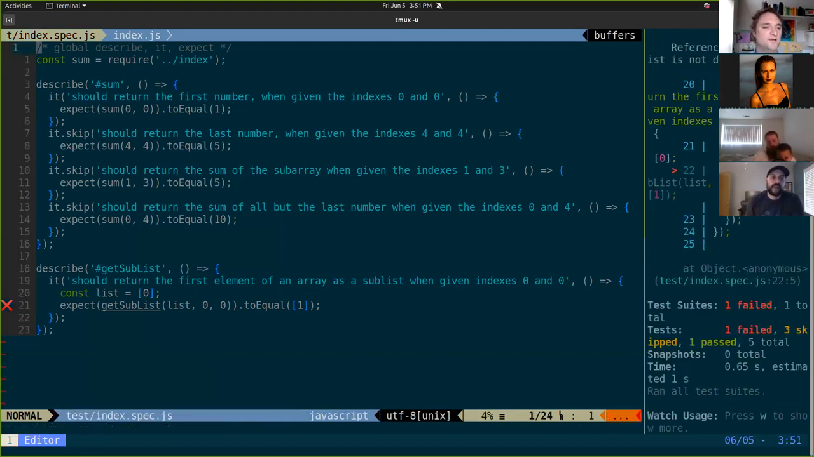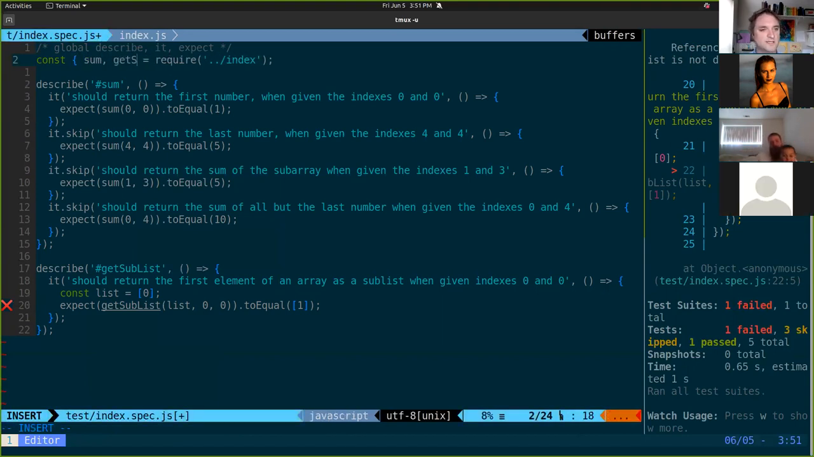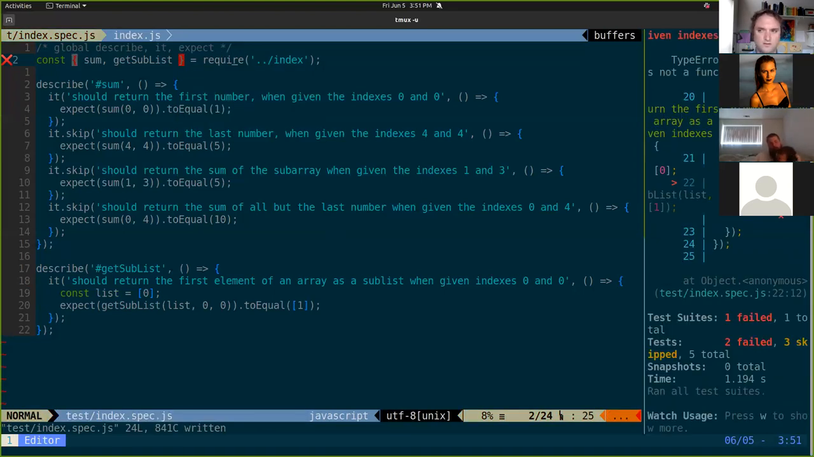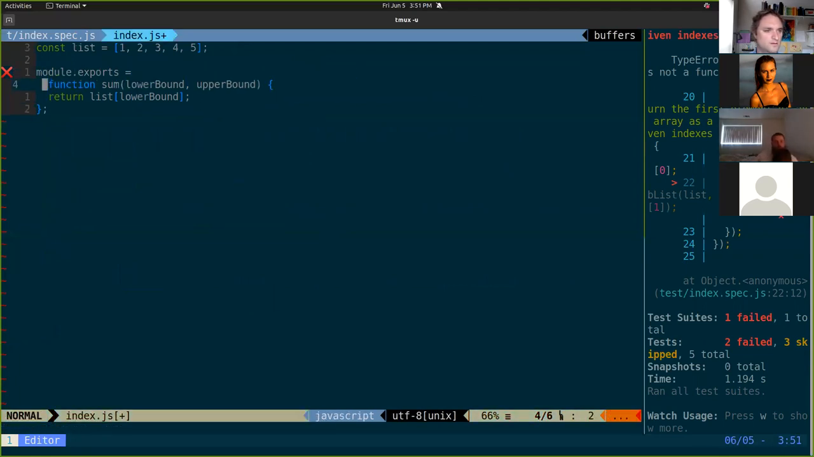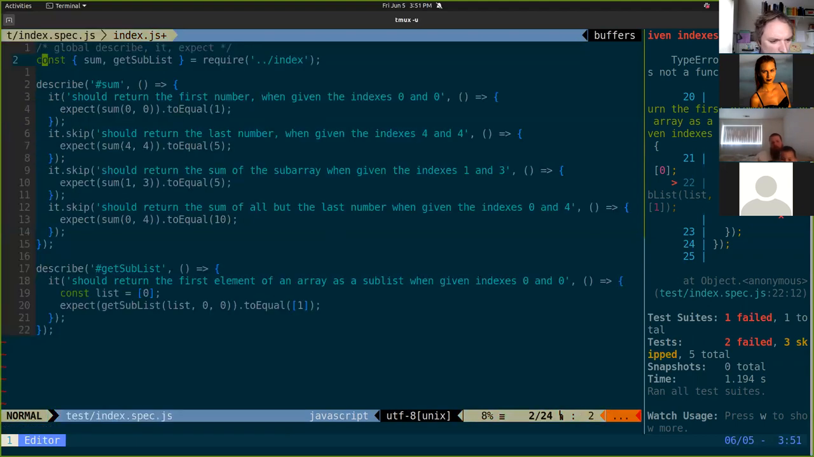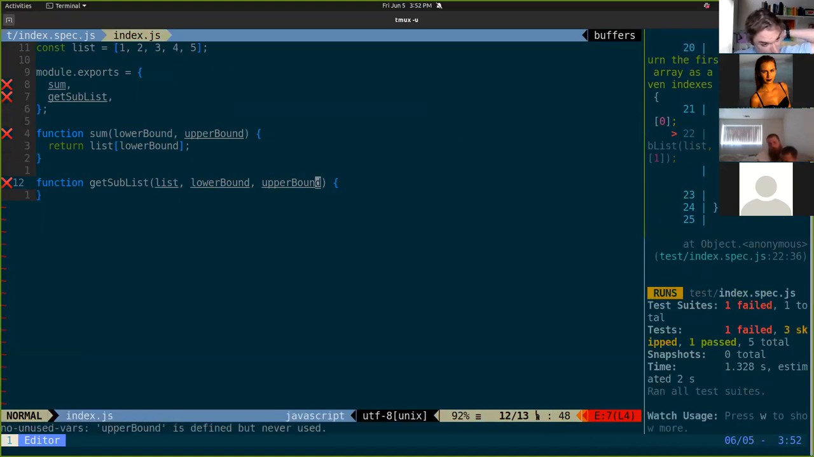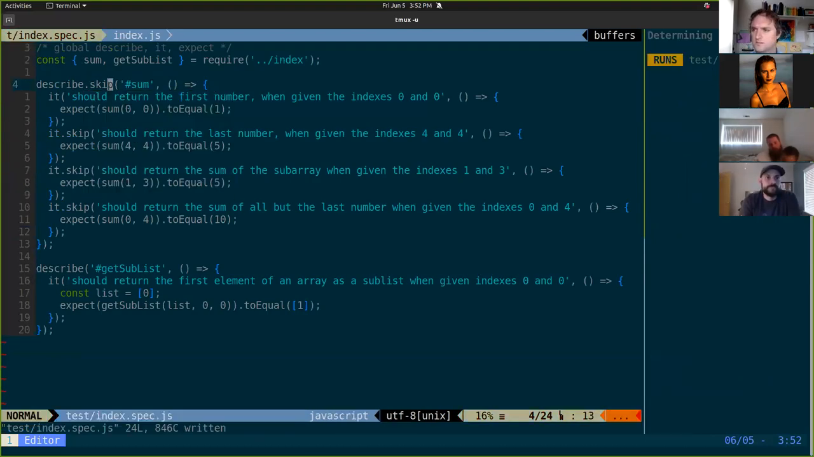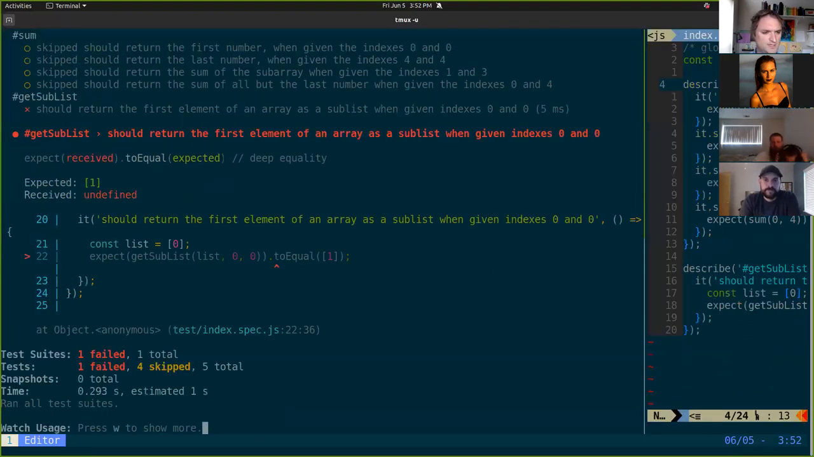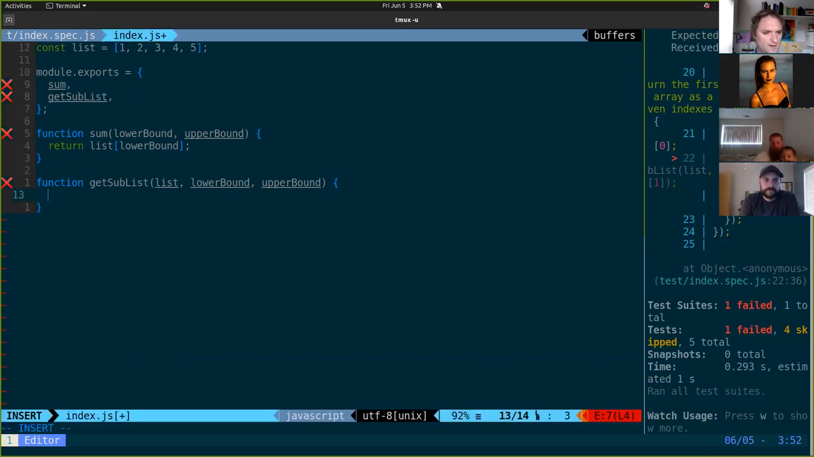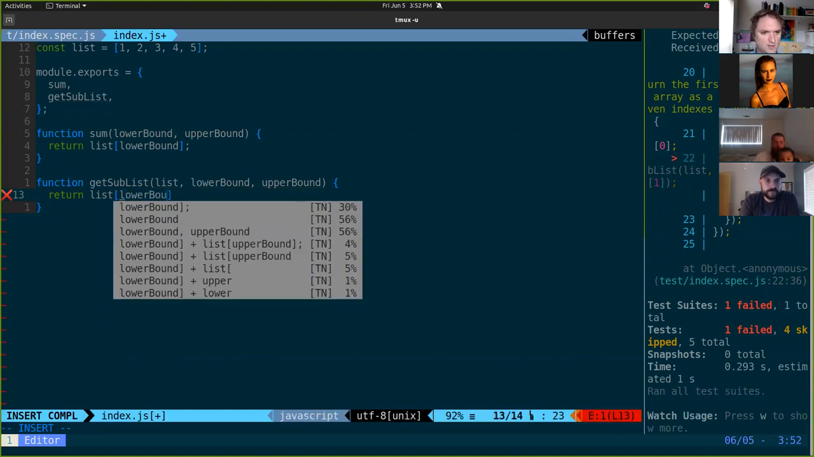All right, so it says get sublist is not defined. So let's get sublist. So make this get sublist function that takes in the list, a lower bound, and an upper bound. And then I'm going to skip all of these and see what it's saying. Expected back one got undefined. Okay, can I get that by returning list at lower bound?